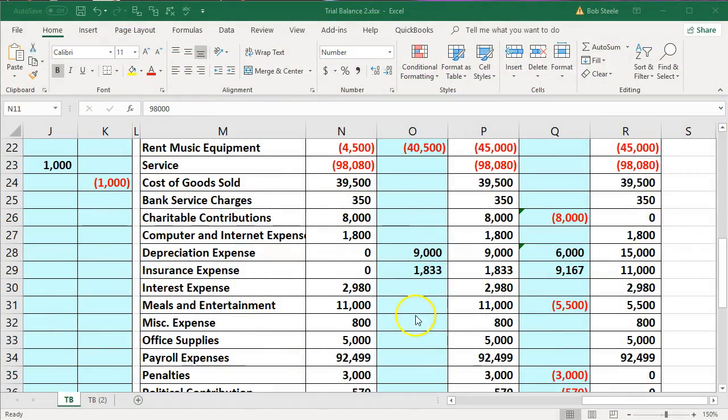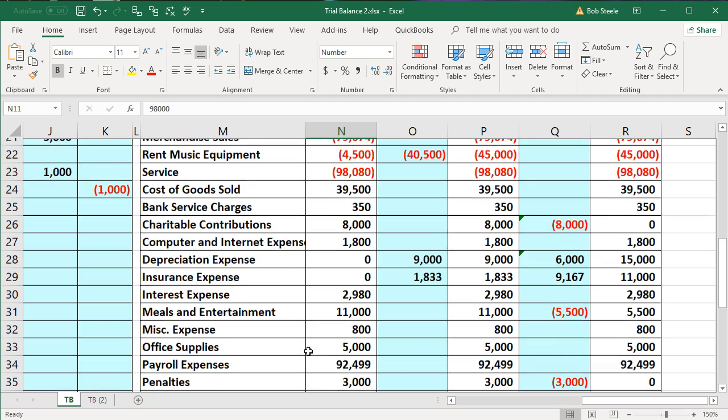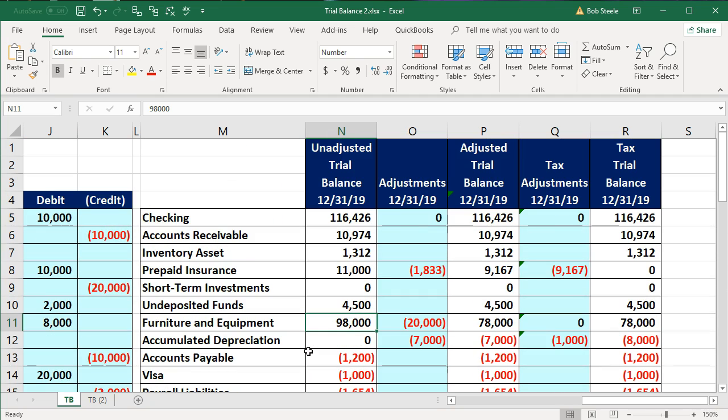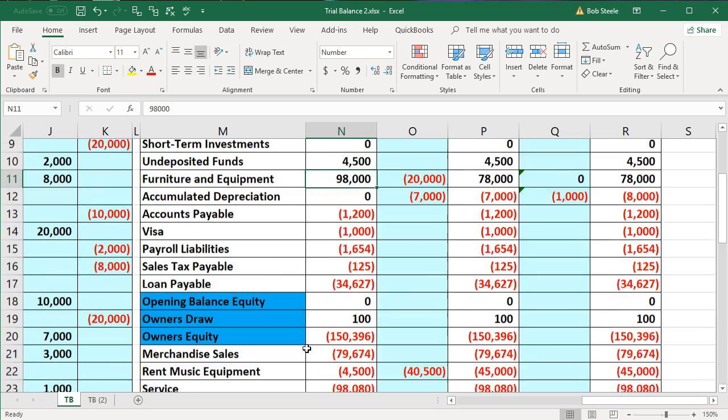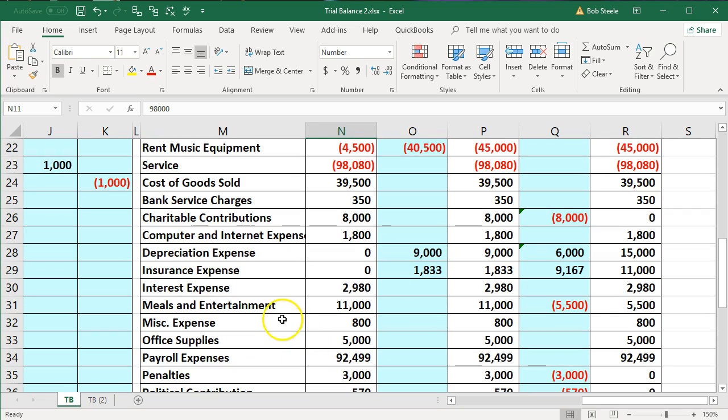Here we are in Excel. We're currently at 150% on the zoom. We thought we were done with this worksheet for the most part, and then we dug down a little bit further and noticed that within the meals and entertainment, there are some personal expenses that were recorded to meals and entertainment. So now we're going to have to go back and make an adjustment for that.